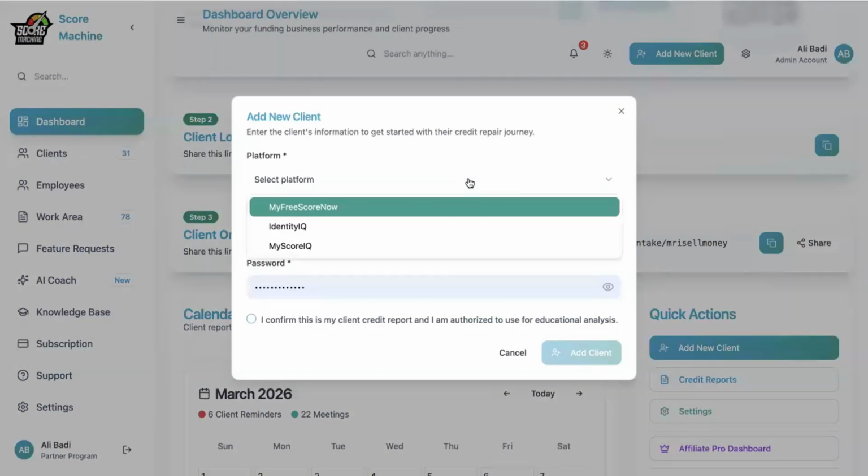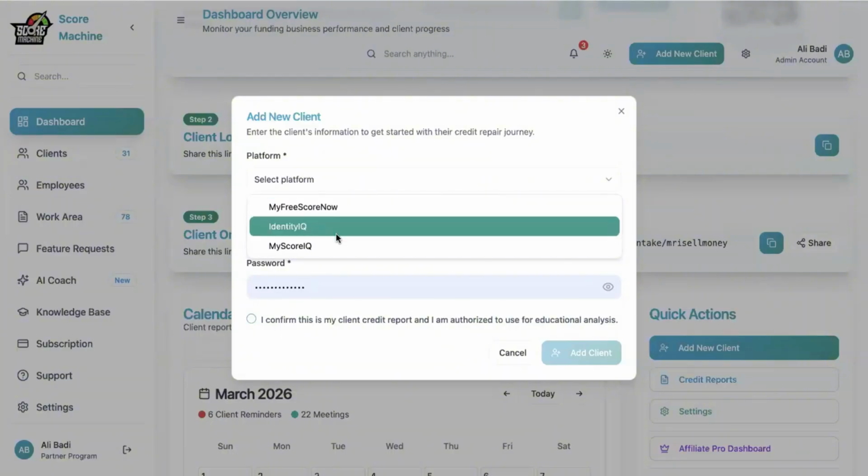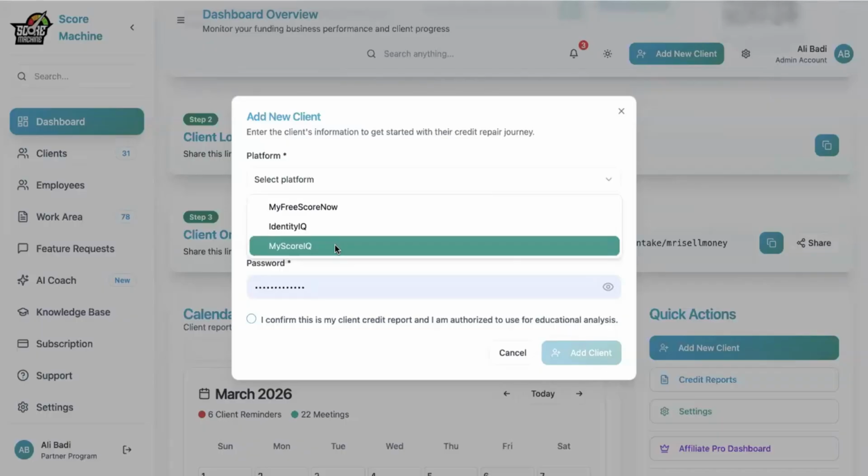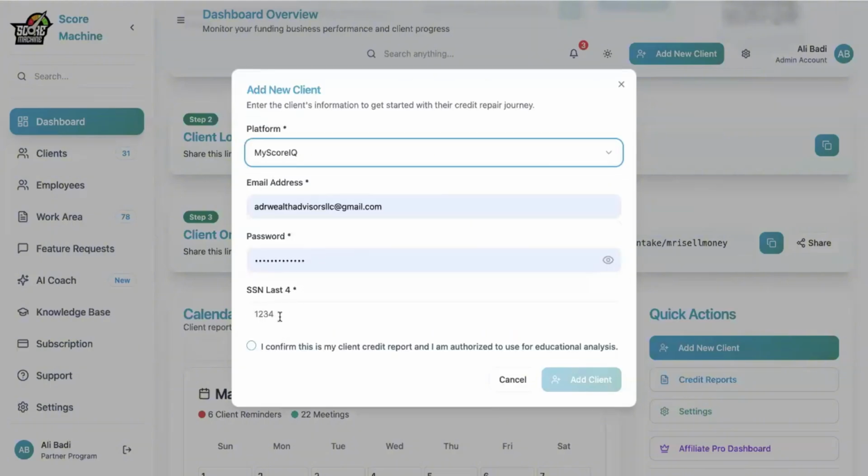Remember, I shared the 3 platforms that we utilize for credit monitoring. So you cannot upload a report into the software. You have to utilize one of these platforms. So it's My Free Score Now, Identity IQ, and My Score IQ. Now, guys, please understand when we are utilizing Identity IQ or My Score IQ, you must provide or import the last 4 of the social.